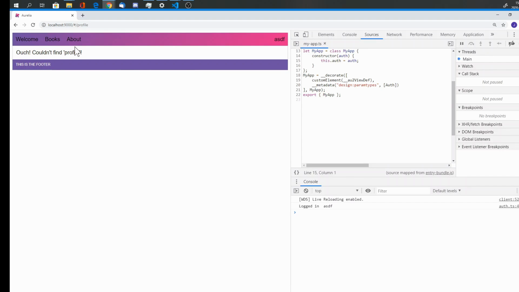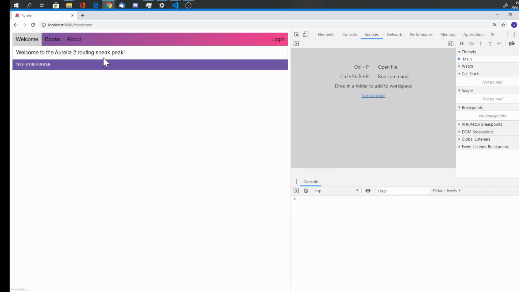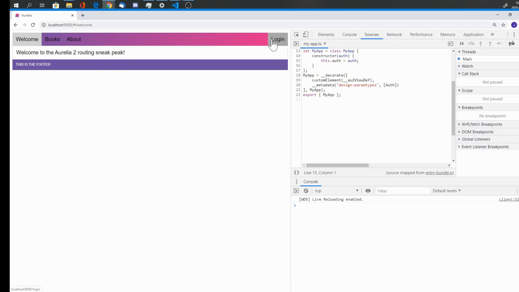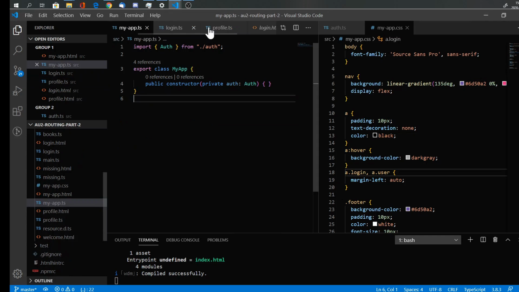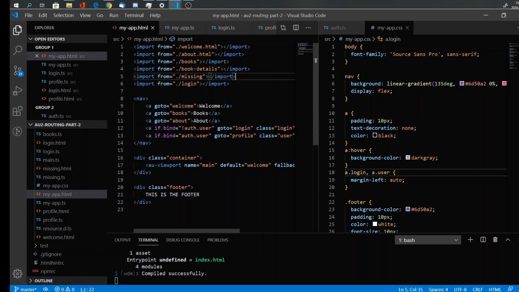Okay, so let's see where we're at. So I'm not logged in. I log in. I'm logged in. Right, this is what you need to remember, that since this now is loading profile, I need to import profile as well.